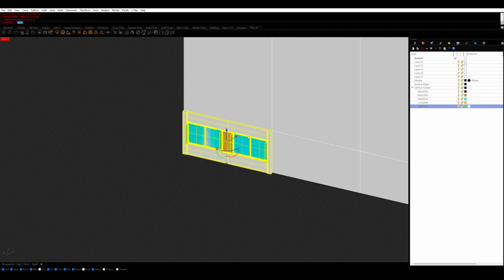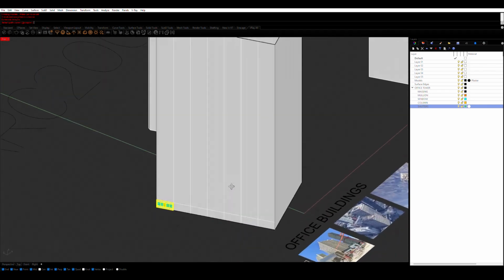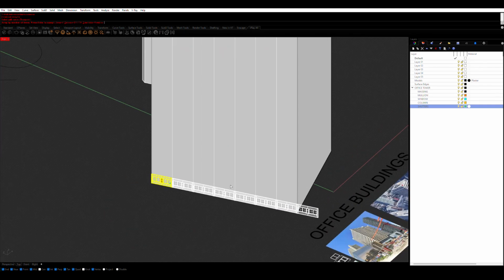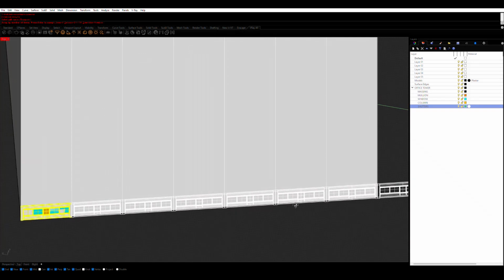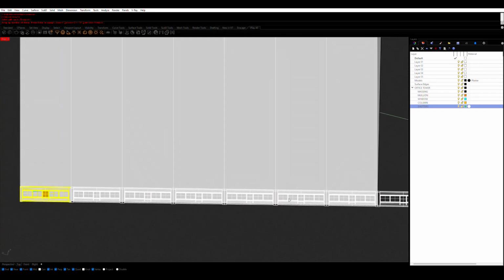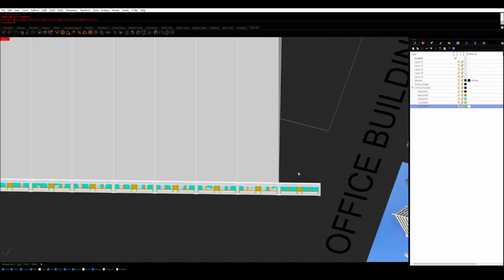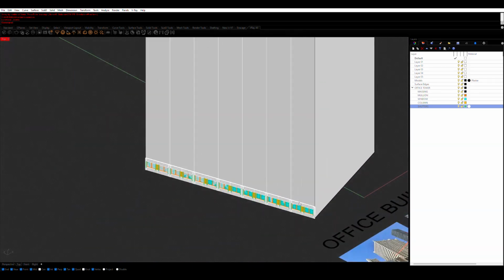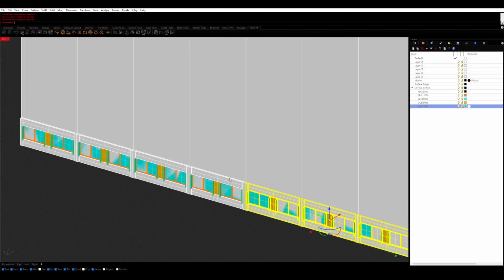So we have divided this kind of tower into 7 parts. So we can array this like so. And we're going to end up with 1 extra on the end right there. So we have this kind of row.